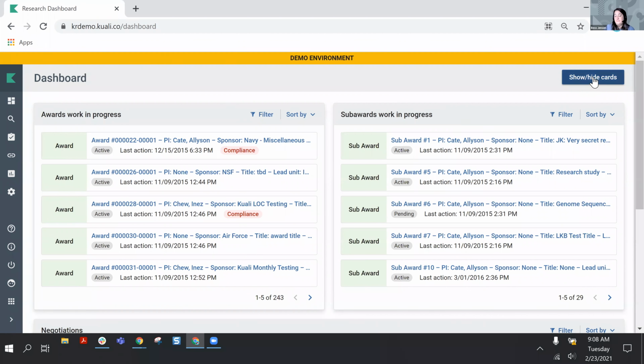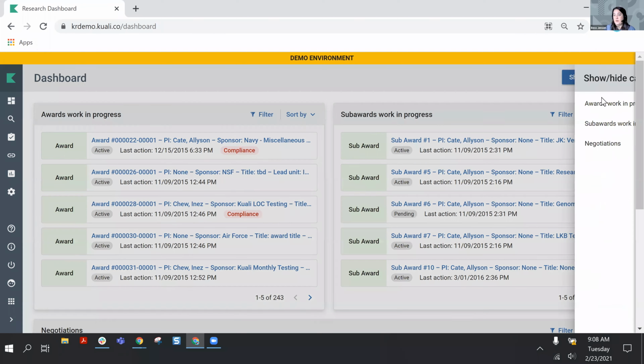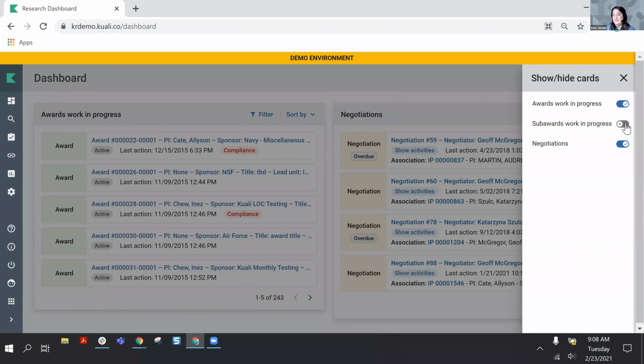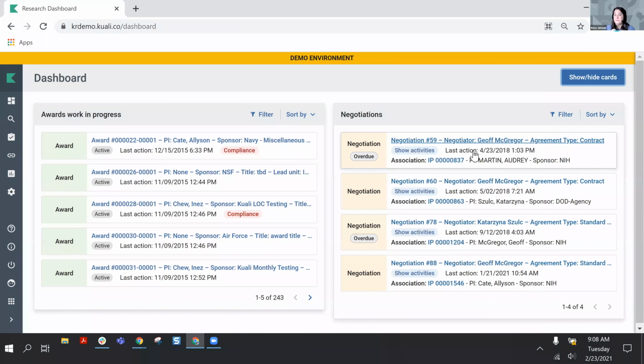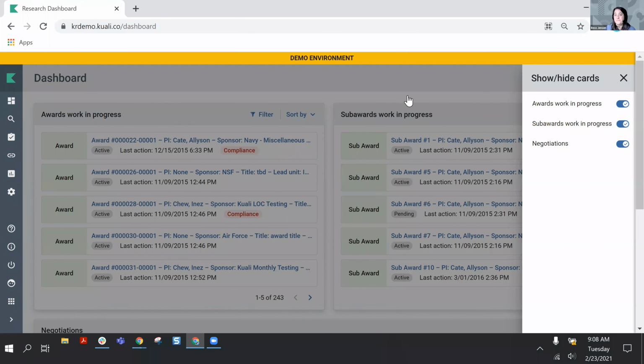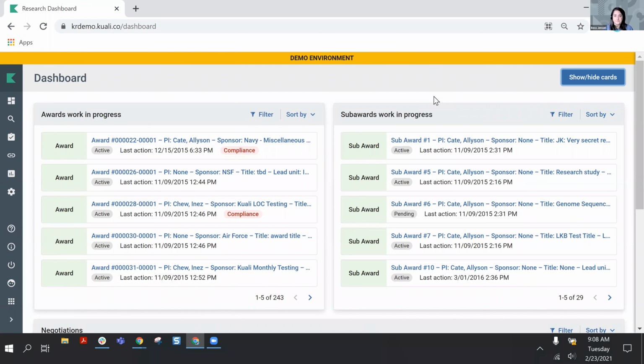You can determine who actually has access to having each card appear. And then even to refine that further, every individual person is going to see this show hide cards button that they can open up. And maybe they just don't want to clutter up their screen with subawards. They can just individually turn that card off, even just temporarily, to really focus in on what they want to take a look at, and then turn it back on again with just a simple click. So that's something everybody can do locally for themselves.